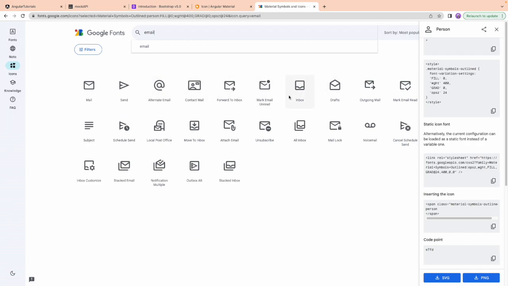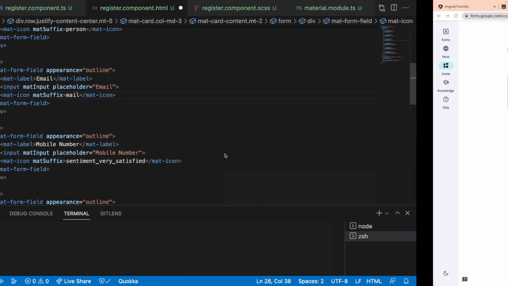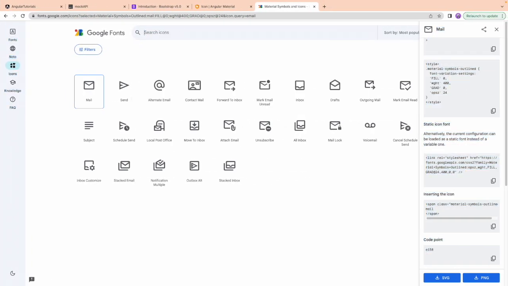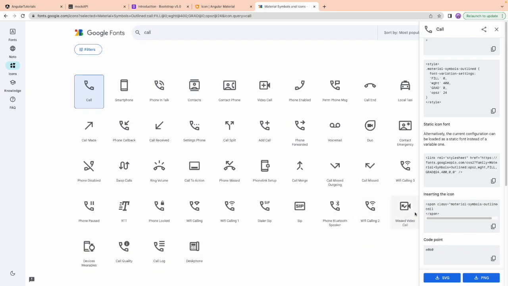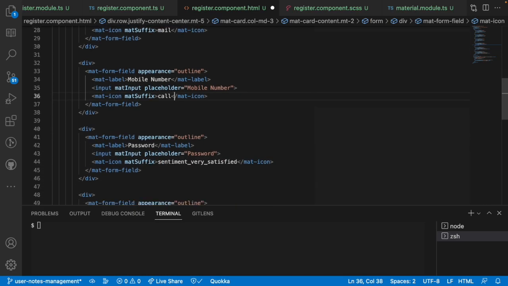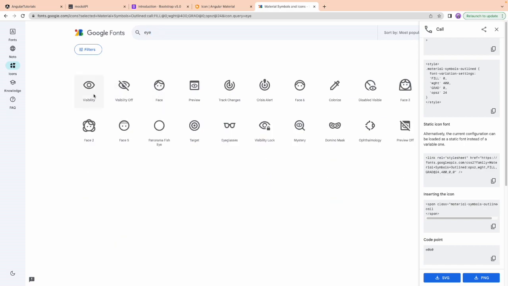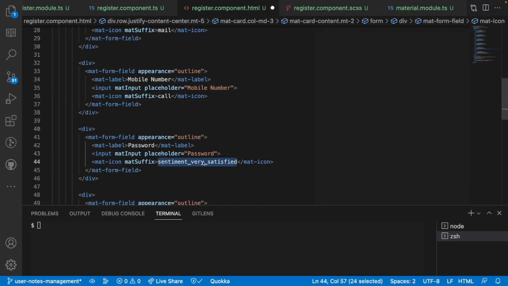Let me get the email, and this is something like email. Now I can use any of the formats, but this would be the better one, like mail. So copy this mail, and let me replace this one with mail. We need a mobile number as well, so let me use something like call. Yeah, so it is call. We can use this call for mobile number, and we have a password, so we can use an eye symbol for our password: visibility off and visibility on. First I'll use visibility. So let me copy this visibility and paste.